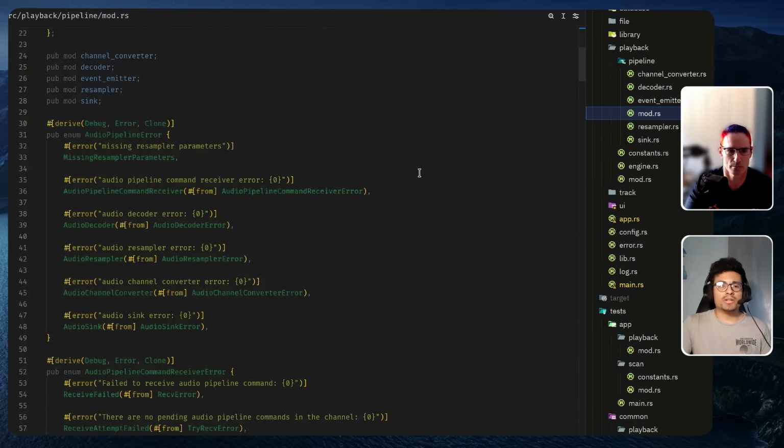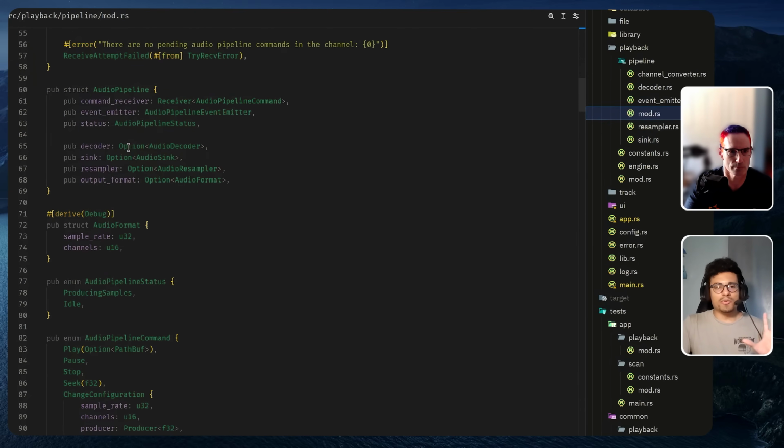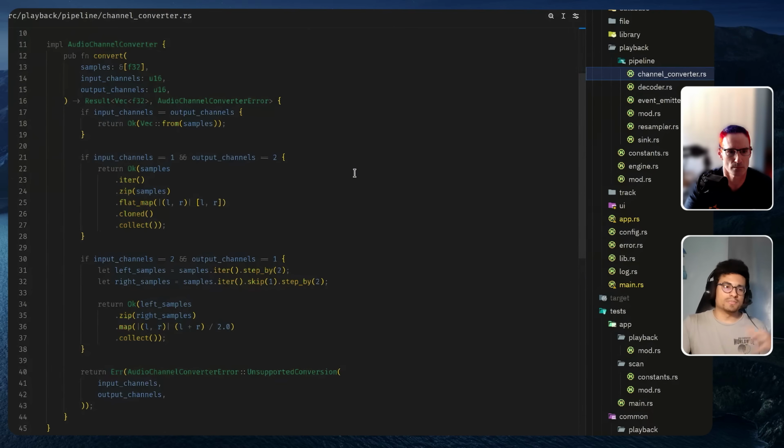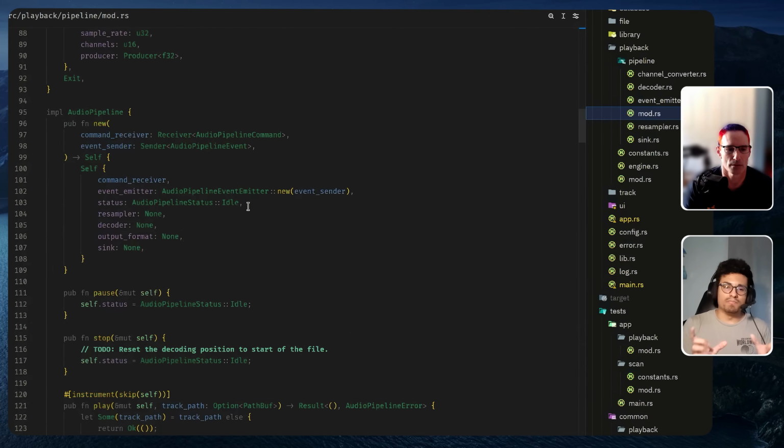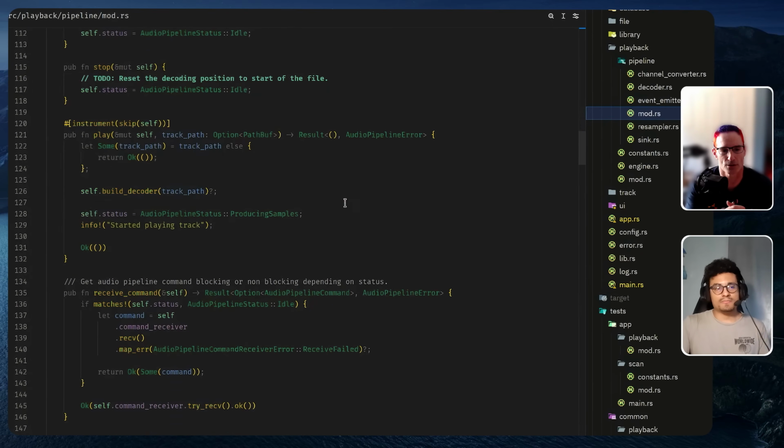Here's the audio pipeline, as you can see. Here I have the decoder, the resampler, the sink, the channel converter for converting from mono to stereo and vice versa. It's just a pure function like this. That's pretty much the different parts, right? So just so I understand the pipeline.